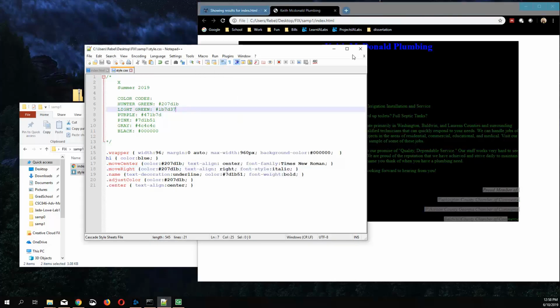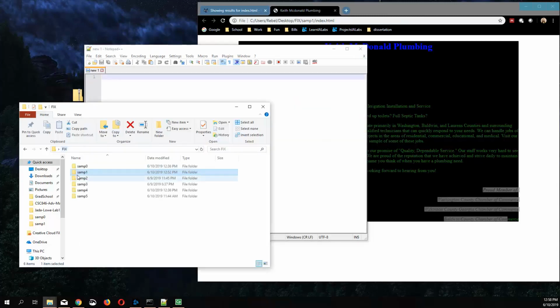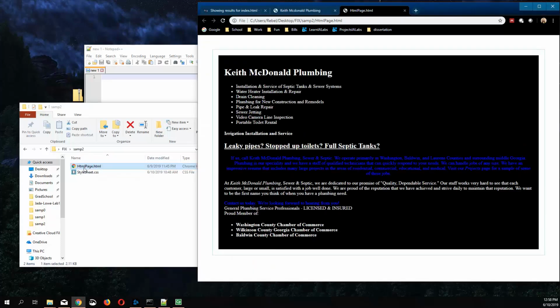So keep tinkering with that one. Looking pretty good though, just trying to help you get that one back on track. Walk through the validator. Sample 2, HTML page.html. Kind of looking pretty good here. Probably just need to throw it in the validator and take a look at it.